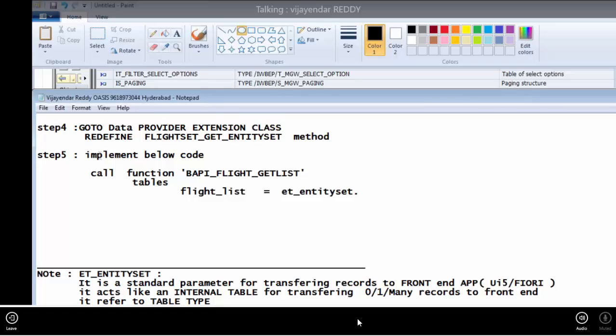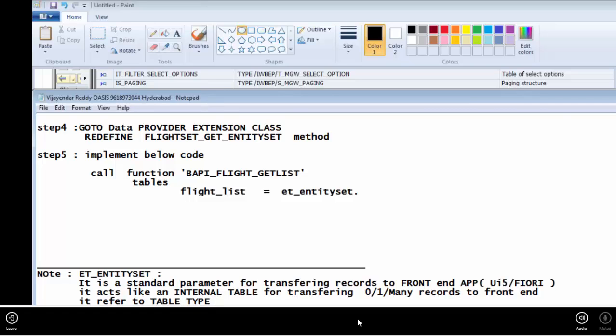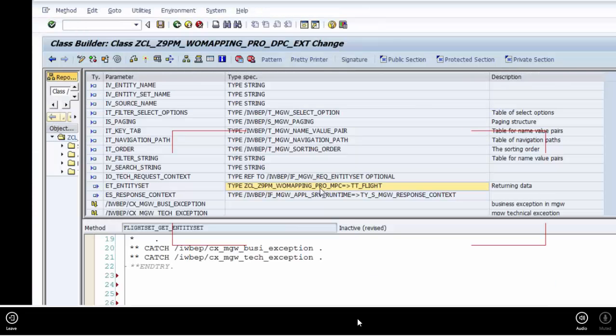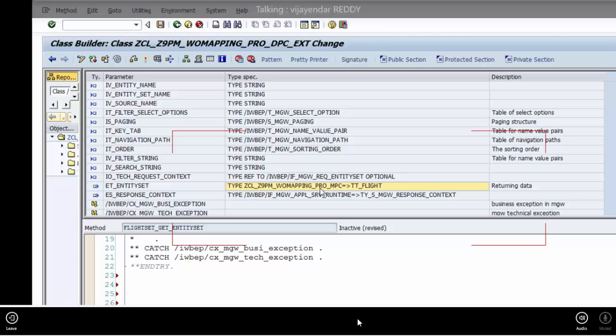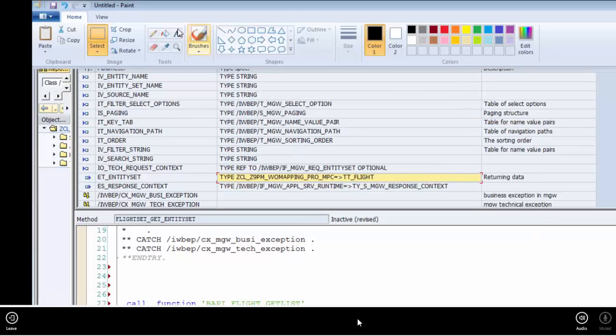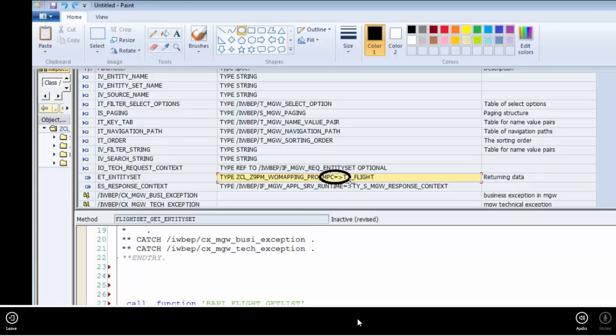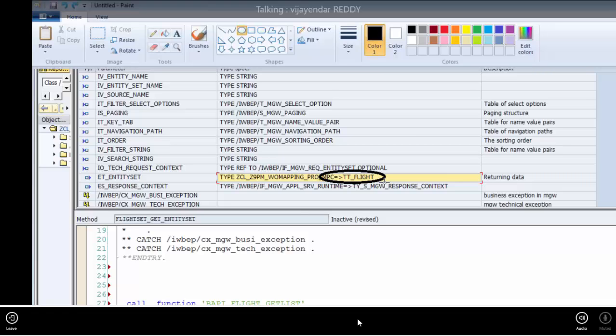You can see here it is trying to utilize your model provider class, MPC. That means it will utilize the model provider class, and in that there is a table type with flight. So MPC contains metadata, and that metadata we are trying to use inside our DPC extension class. The metadata which is registered in the MPC class can be utilized inside the data provider extension class for doing some operations.